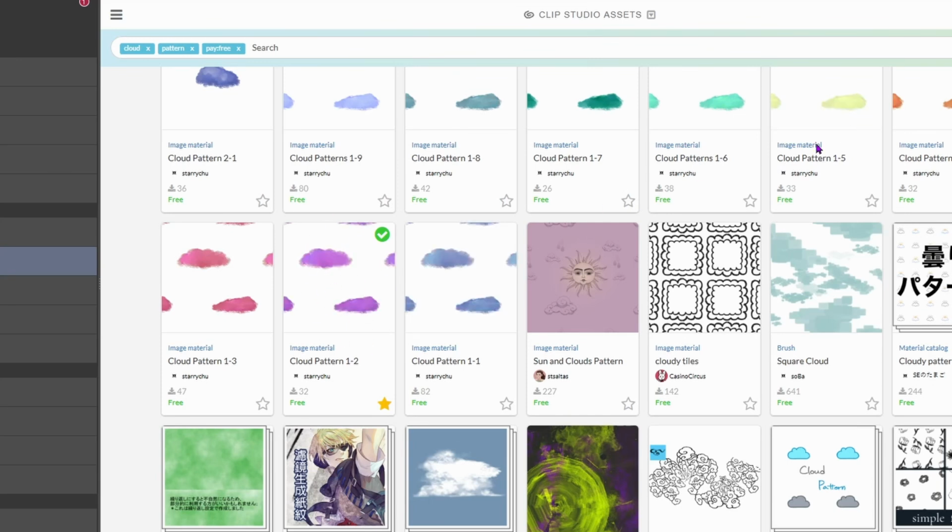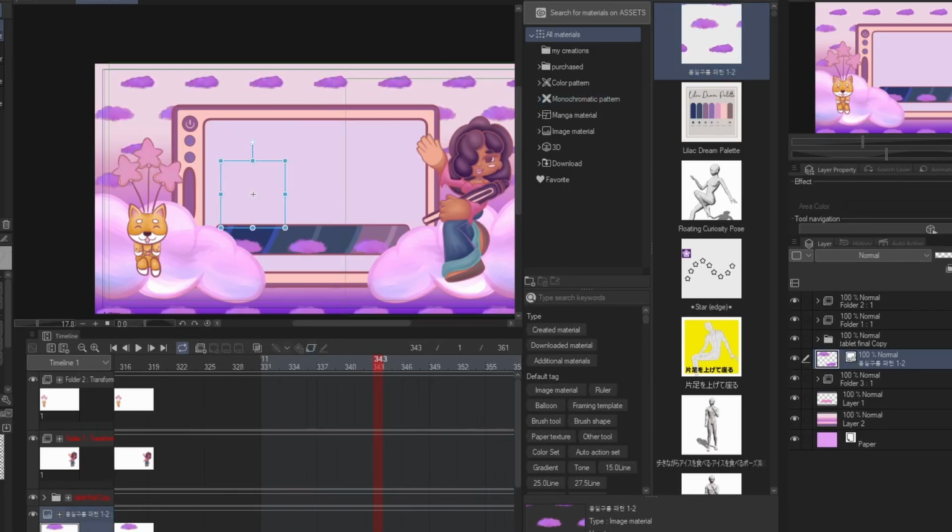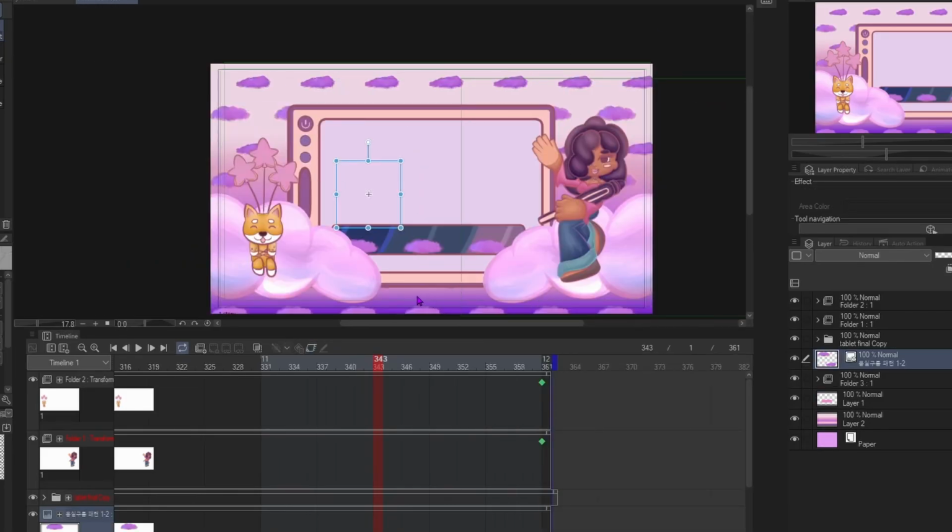So once I downloaded that, I moved it into my canvas. Now that I had the cloud pattern moved into my canvas, it was as simple as dragging the clouds onto the canvas itself. Now, just like with the loading bar, I wanted to make sure that it was placed properly behind and around certain things. So I would want my animation folder for this to go above the gradient and underneath everything else.